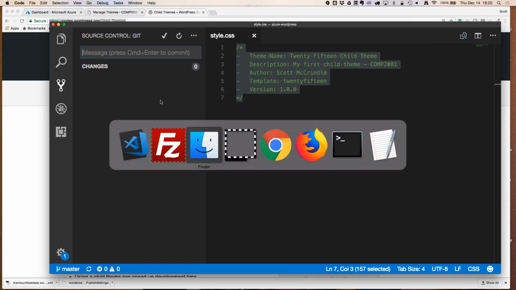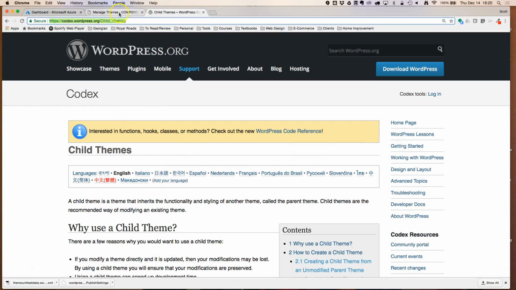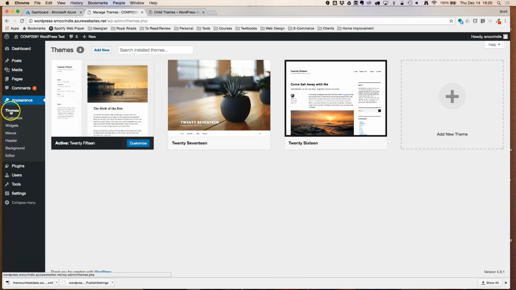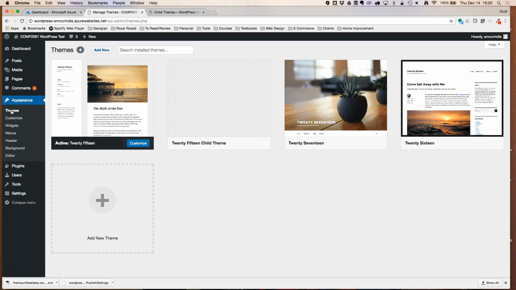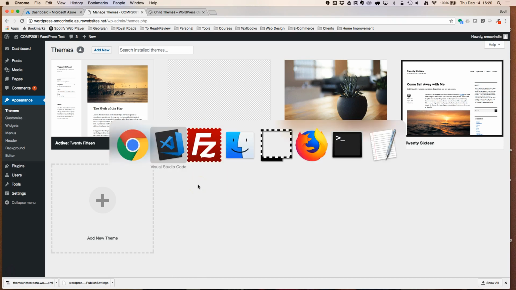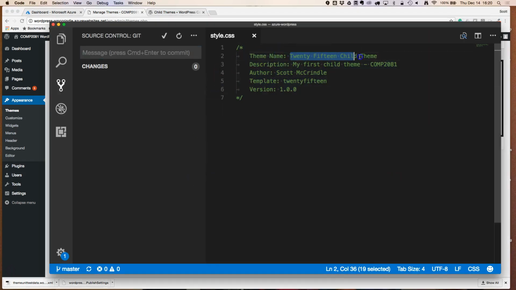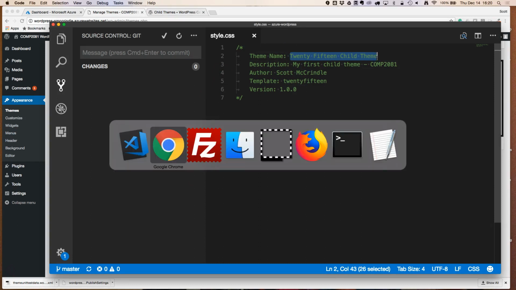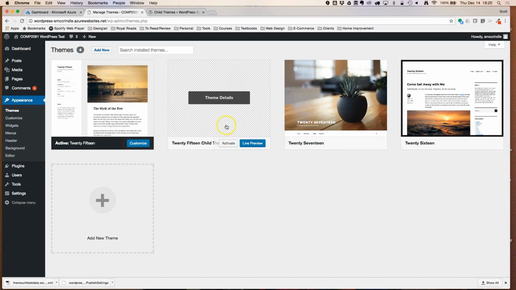So if everything's cool and that's moved up to the server, once we go over to our WordPress dashboard and I go into themes again, I should have a new card here that's called 2015 child theme. That text is actually taken from this comment right here. That's where it's driven from. Okay, so it doesn't have a screenshot. We'll add that shortly. So go ahead and activate that 2015 child theme.